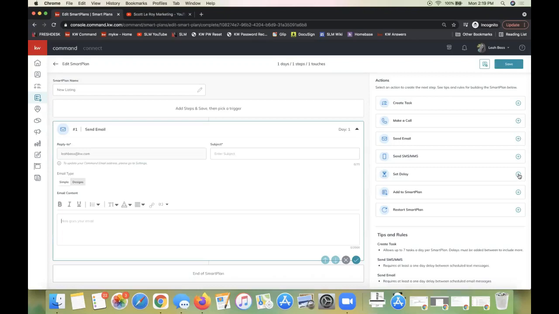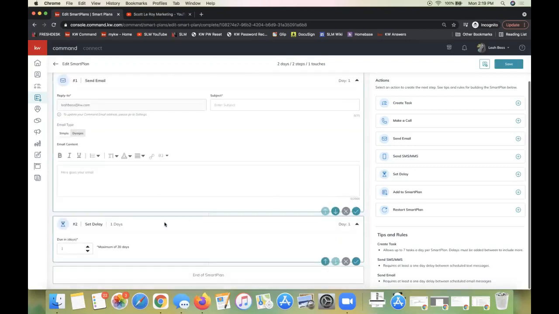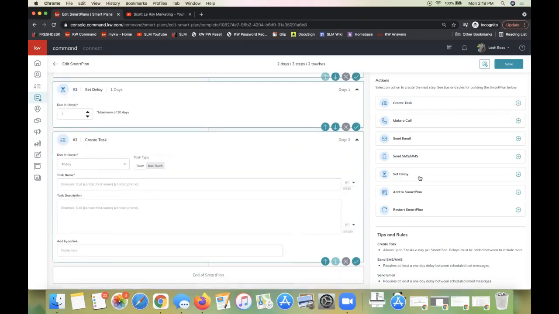Then we need to set the delay. And 1 day delay is fine. And then we just need to click create a task. And this is just a workaround we have found on our end in order to make the smart plans stay so you can track them a little better.